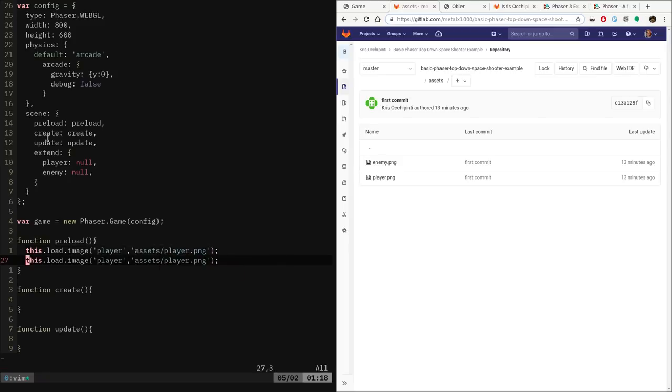Let's go ahead and copy that line and just change these to say enemy. And we'll change this to say enemy as well, because it's enemy.png and player.png. And so now these images are loaded. They're loading up before the game starts.